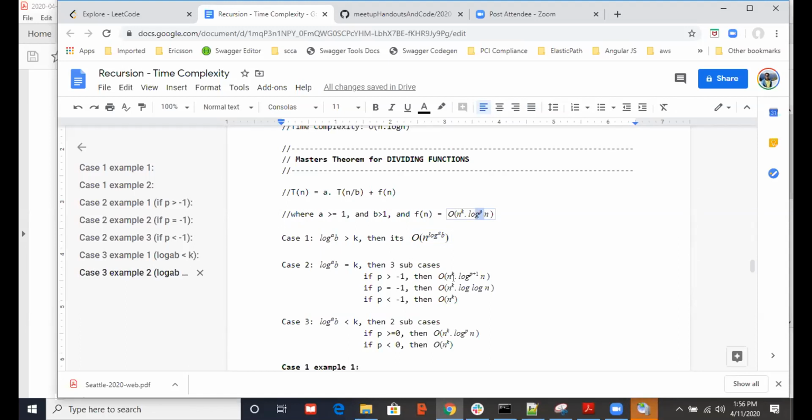So again, I'll tell you how to determine the log p, the p value. If p is greater than -1, then this is the time complexity. If p is equal to -1, then this is the time complexity. If it is less than -1, we will just ignore all this log stuff because it will be too many logs. We'll just take n to the power of k.